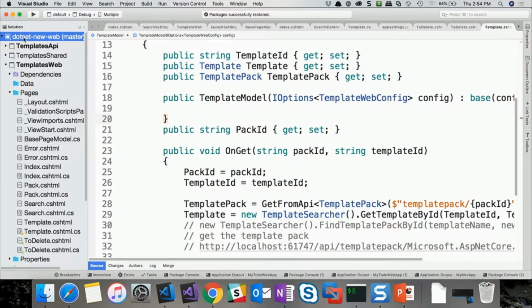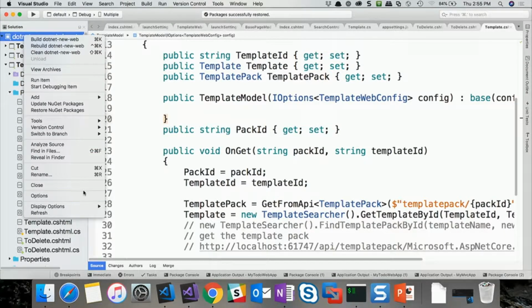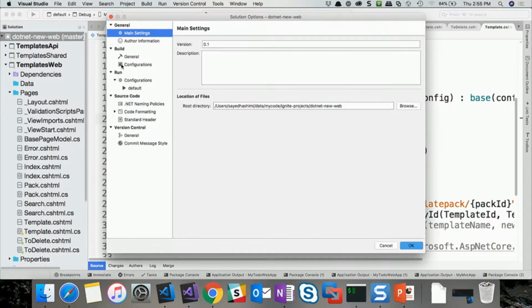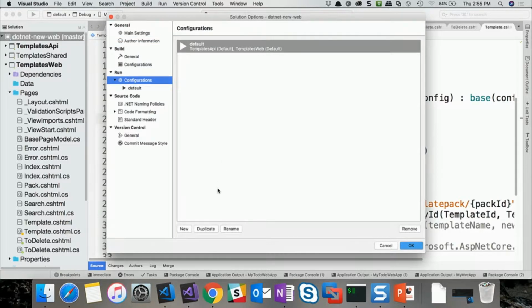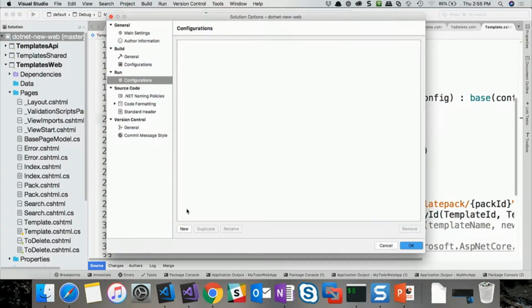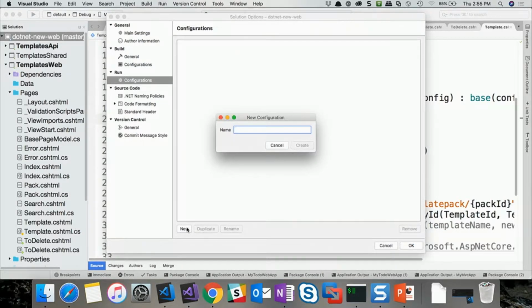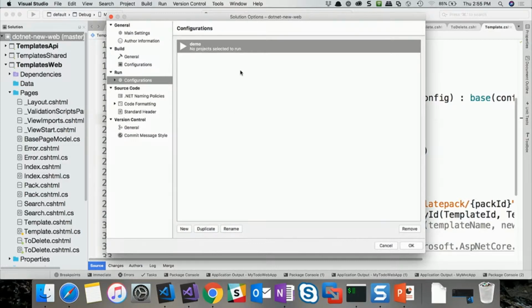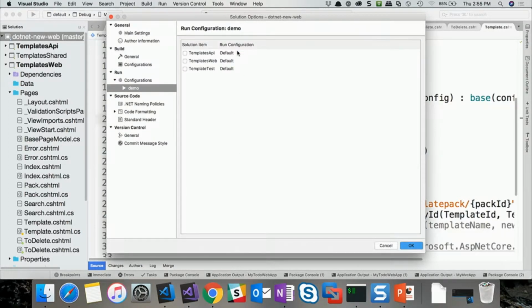All right, so the way I'm going to do this, I'm going to right-click on my solution and say Options. And then I'll go down to Run Configuration, and I'll just remove the one that I have here so we can create it from scratch. So I'll create a new one, and I'll say Demo. We'll create that. And then I'm going to go ahead and double-click to get into there.